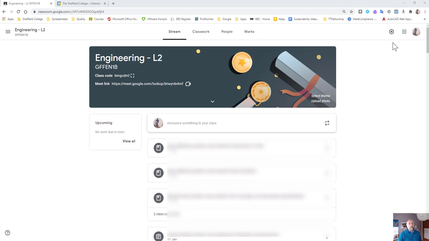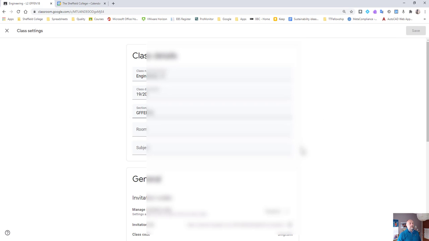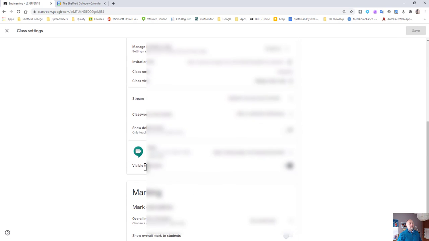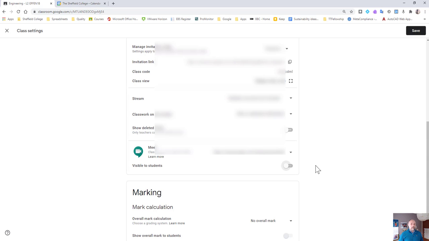Now, what we can do if we want is if we go to the cog, top right hand corner, and we go onto the classroom, and then we can say turn off the visibility to the students. Now, if we do that, the students can't see it, and therefore the students can't access that Google Meet. So what you would have to do is turn it off, start the Google Meet, so you as a member of staff are there first, then go back into Classroom, then go to the cog, then go to Meet and turn the visibility back on for the students.